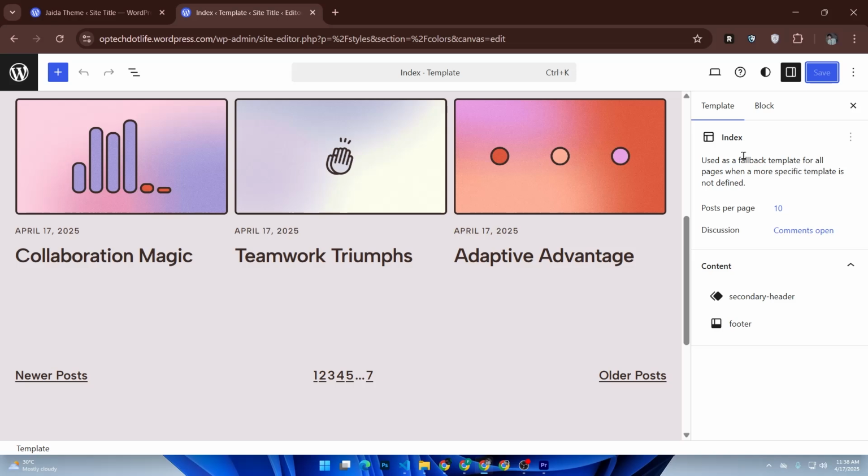It's that simple, and that's how you edit or create a custom header in WordPress using Elementor for free.